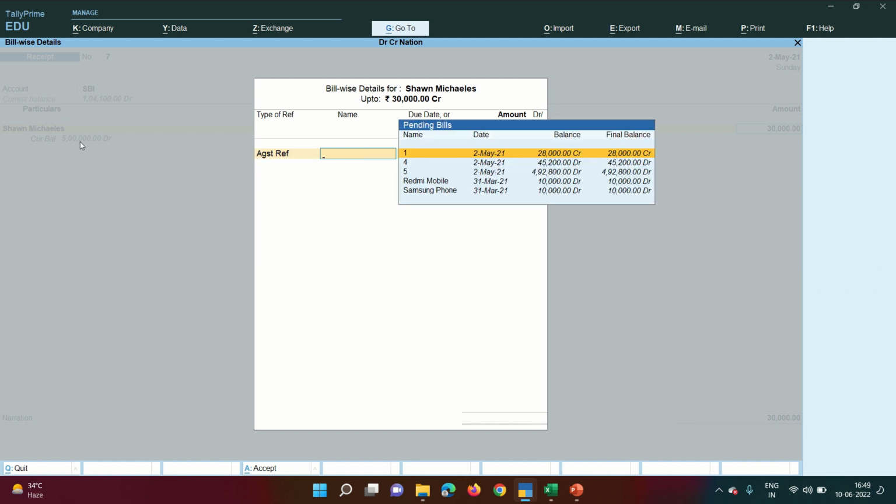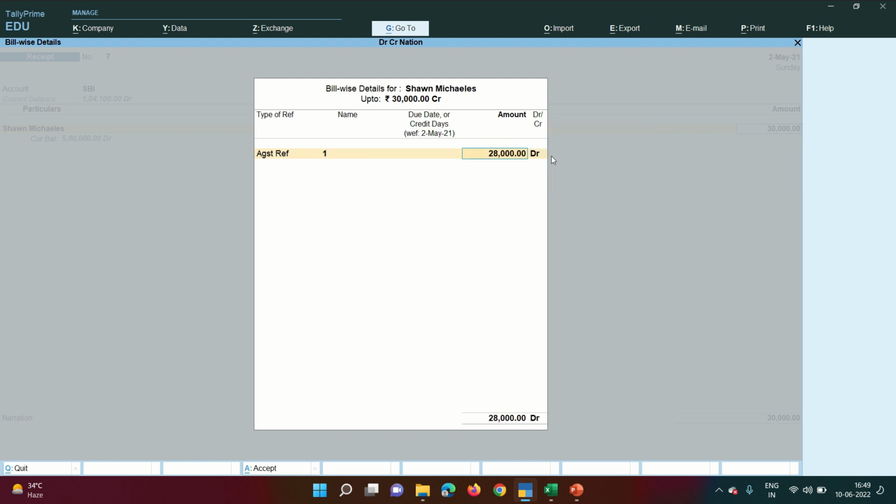Now see what bills are due. Tally is going to show me. There is one bill due for 28,000. So let me adjust my 30,000 with this 28,000. This way I am linking. This is going to be credit. So I am linking which invoice my payment belongs to.